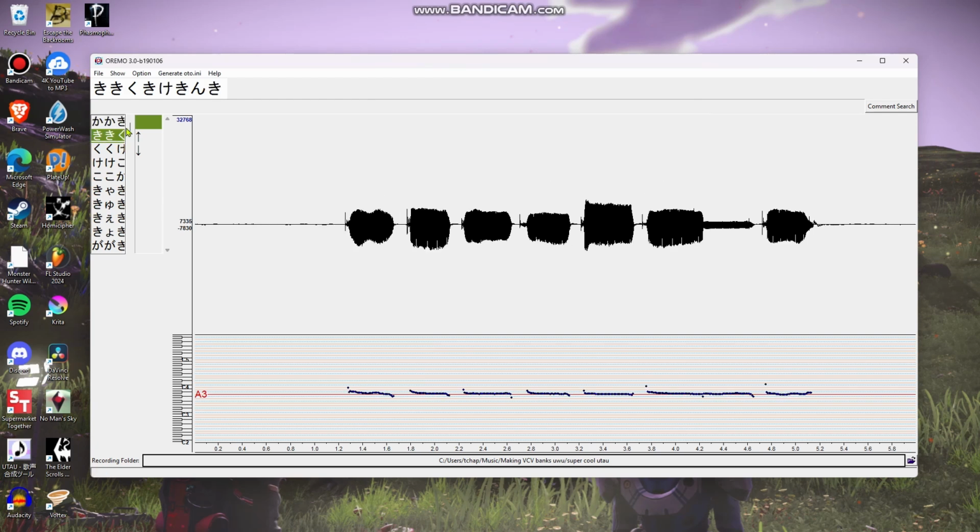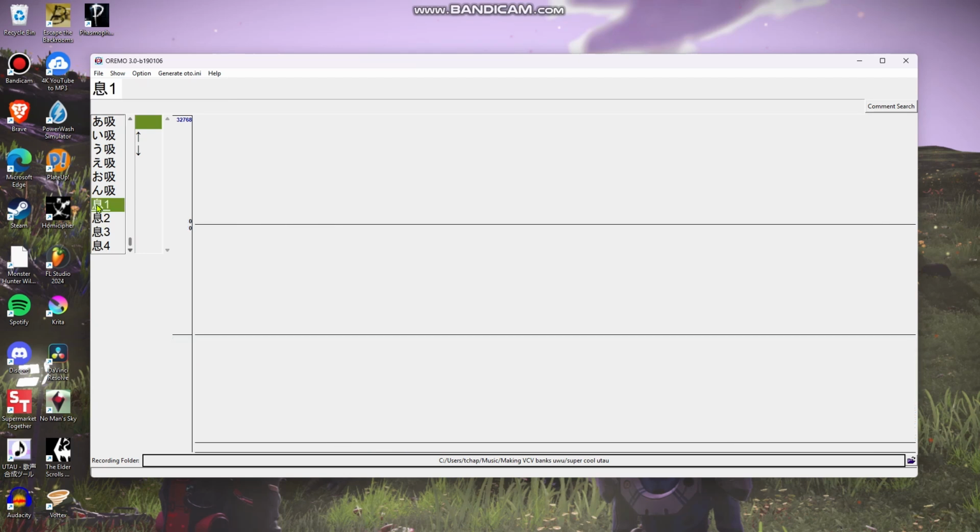You're gonna do this for every single one that you can see. You don't need to do that. These are breathing, okay? These weird symbols are for the breathing things. If I remember right, one is iki, one is breathe in, one is breathe out, one is just random breathing.